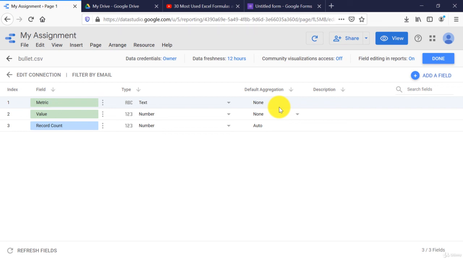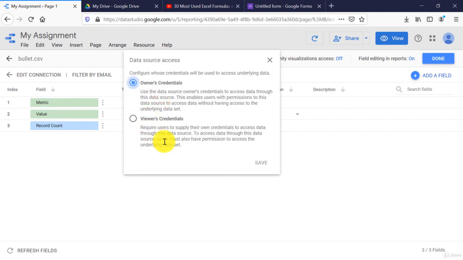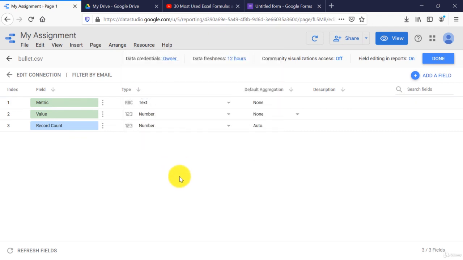Give viewing or editing rights to another email ID of yours. Change the data credentials to viewer credentials for one particular data source and check from that email ID whether you are able to see the corresponding chart built on that particular data source. You'll see an error. I want you to see what error comes in place of that chart.